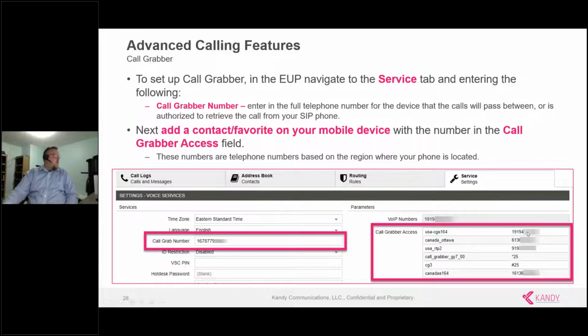You can see they are broken up by region, so just select whichever region makes the most sense for you. In my example, I'm located in the US, so I just chose this first option. I've gone ahead and put that into my cell phone as a contact. So now if I'm on my desk phone, I can dial that number from my mobile device to retrieve my desk phone call.